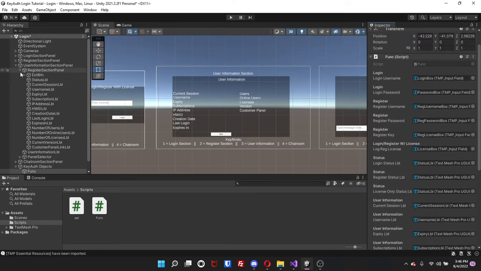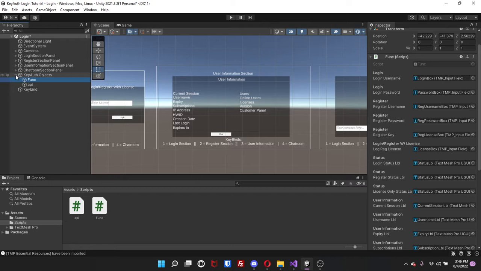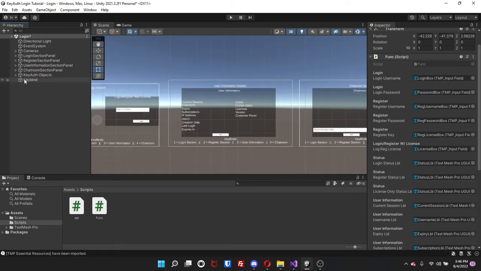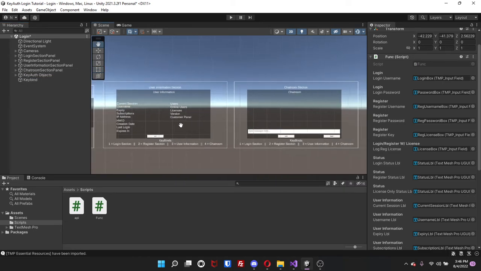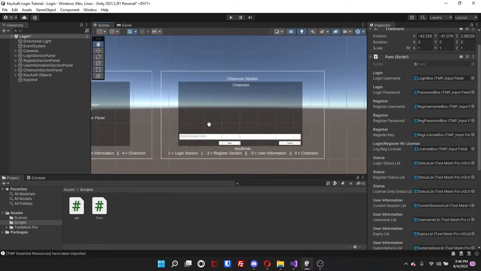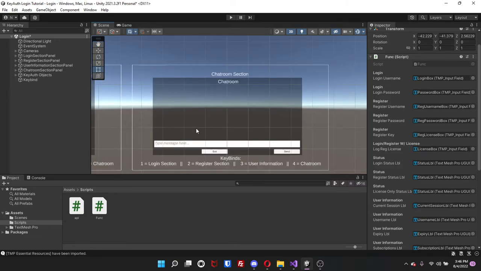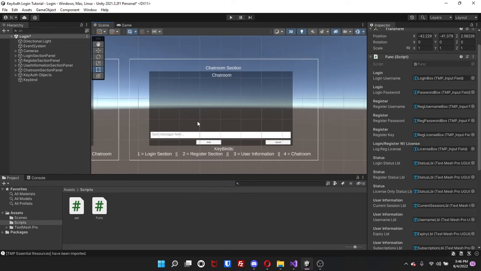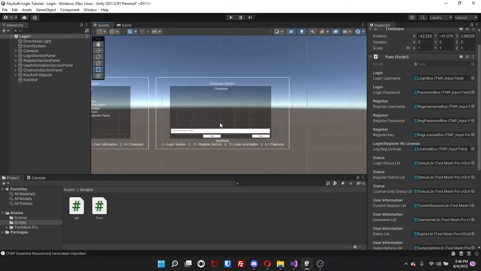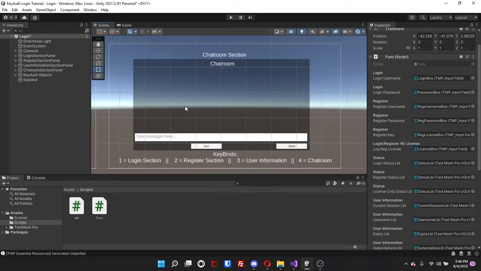Okay, so that's pretty much all that you have to do for that. I'm not going to break down how the chat room works currently because I do not have the chat room code made for this. In a later video, I will show you how to set up the chat room, as well as the leaderboard, and how to do a few other features.